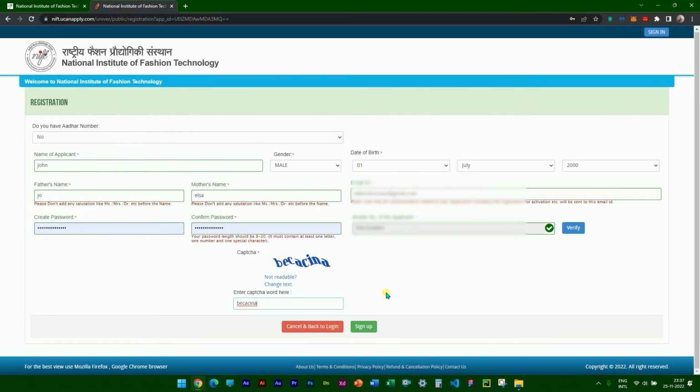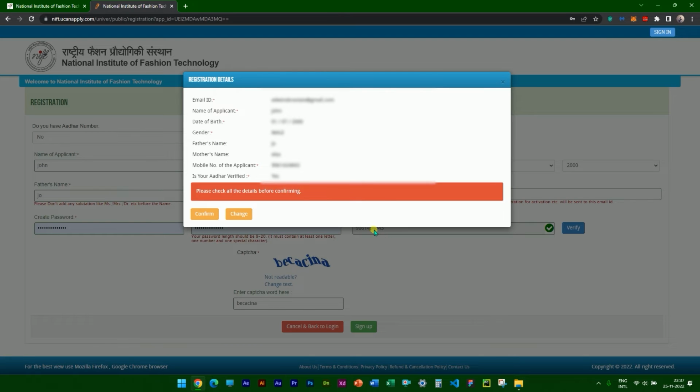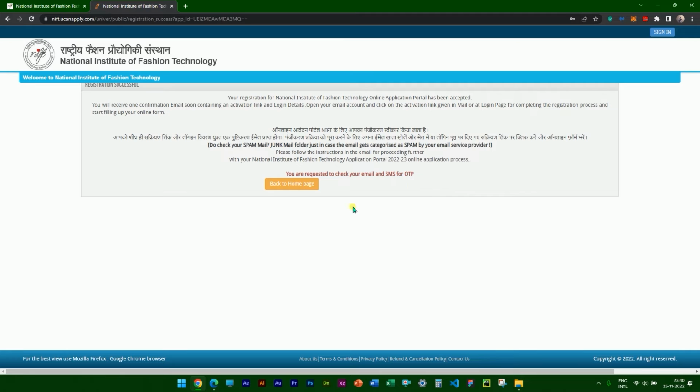After entering the captcha, you can click sign up. Now you can see a prompt like this. Just check everything before you click confirm, and if you need to change anything, click the change button, or if everything is good to go, then click confirm. Now you can see a window like this which says registration successful.